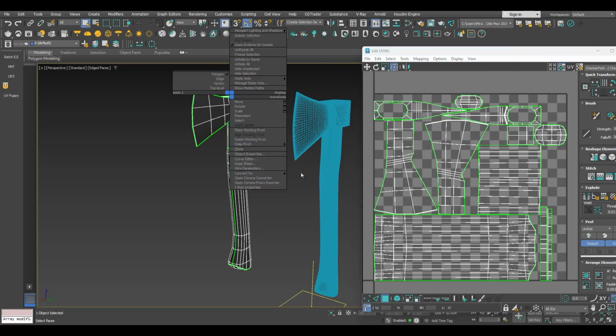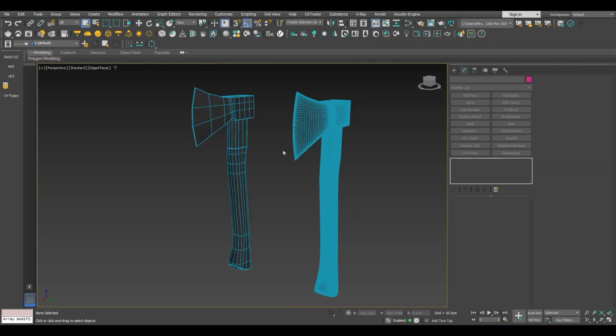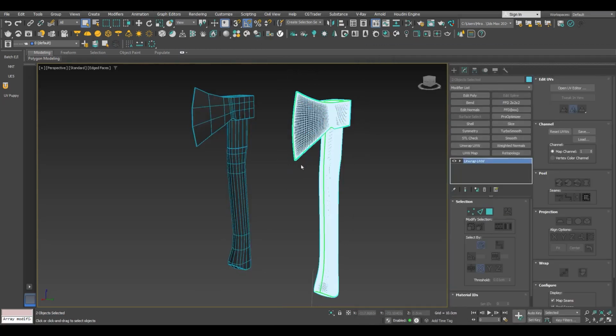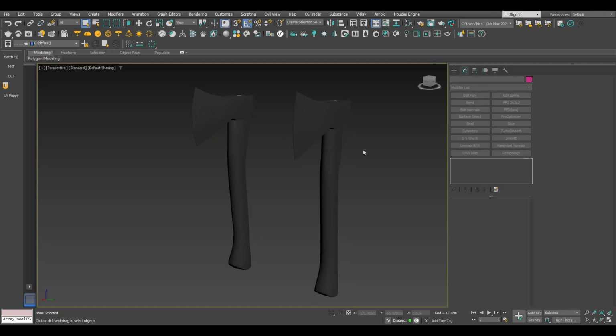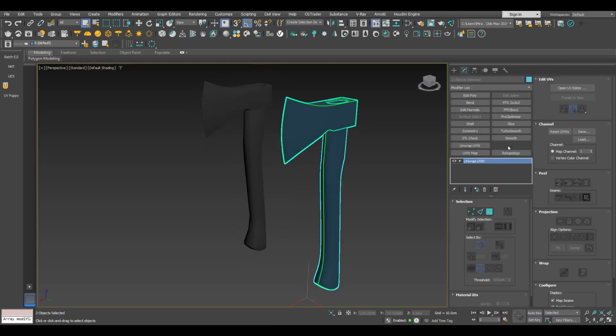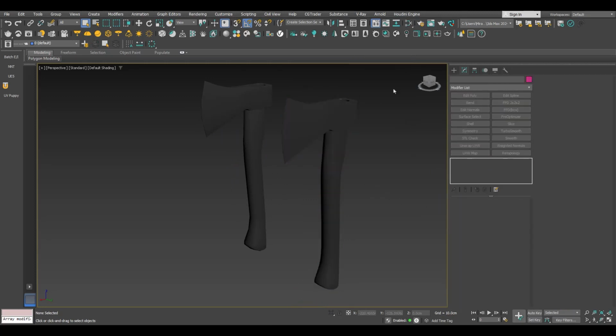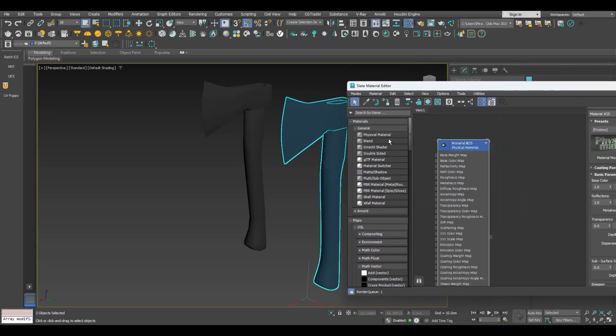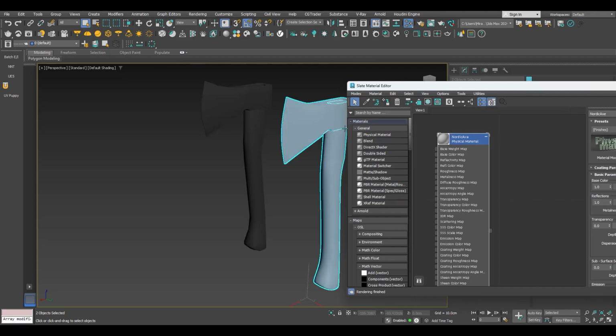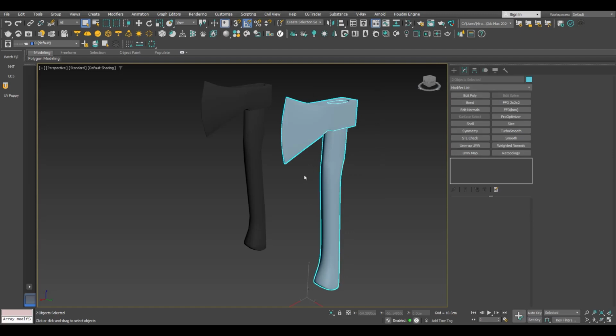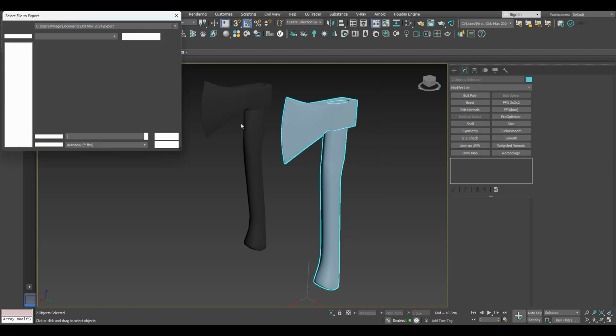And now I just want to show you the process overall. So let's export this model and start the project in Substance Painter. Everything is clear here. We can use weighted normal to create a smooth surface. So that's it. Now we should make sure we just have one material on the model. Okay, I'm going to give this material the name NordicAxe. And let's export it. I'm going to export it as an FBX file.